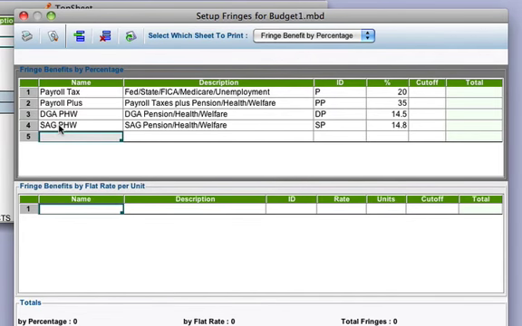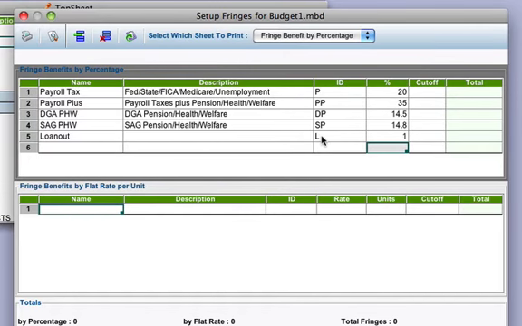Then the only other thing we have left that we're going to apply right now is something called a loan out, which is when a person is paid as an employee of their own company, in which case they would not have any taxes. But there is a 1% handling fee, so payroll handling fee. So those are all of your fringes that we're going to work with, and this is how you enter them.